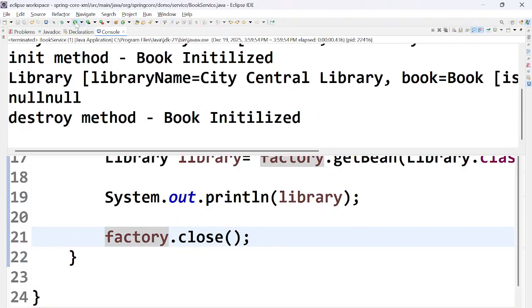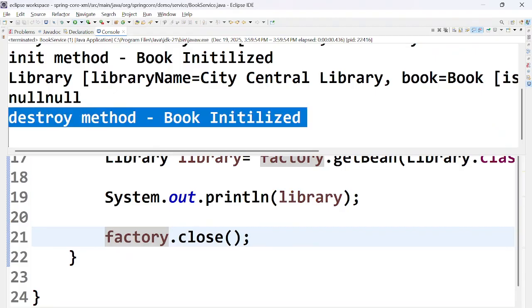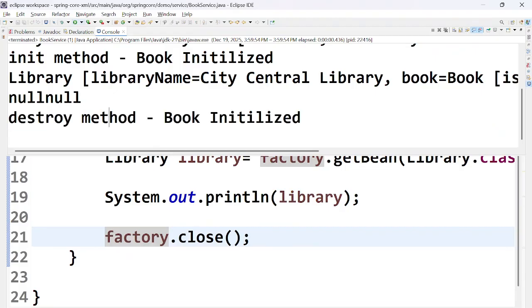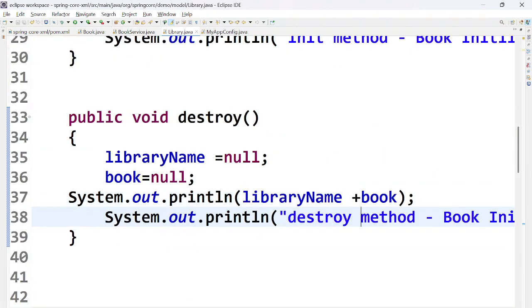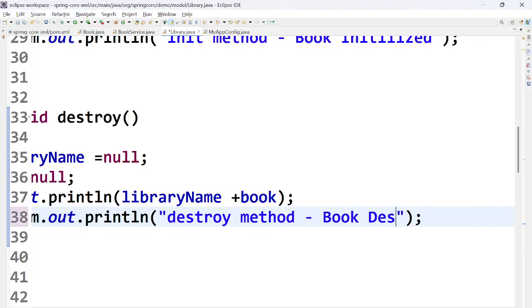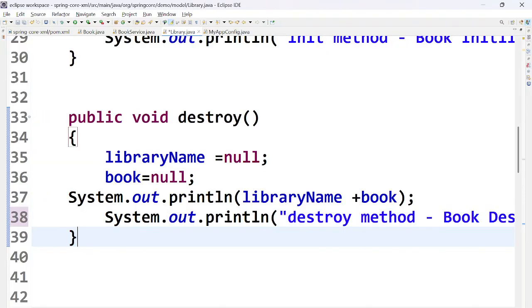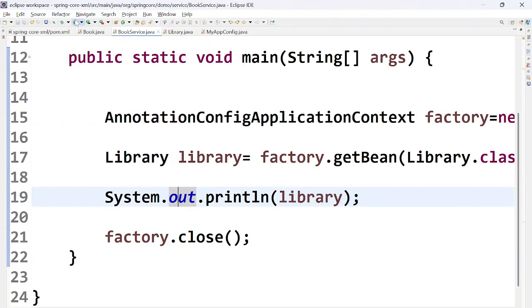Let's save it and now run this, and you can see that the destroy method is called, and I have written it as book, the book is initialized, so we can say it as book is destroyed. Okay, let's save it, and that's it. So this is how we call the lifecycle methods.